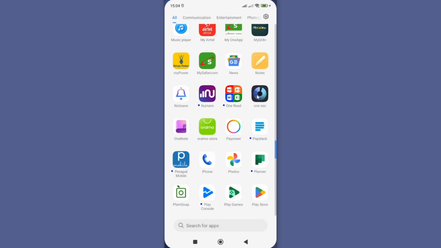Hi, in this video I'm going to show you how you can permanently stop OneSec app notifications. If you are receiving a lot of alerts from this ad blocker app, then there are quite a number of steps you can take to fix this.